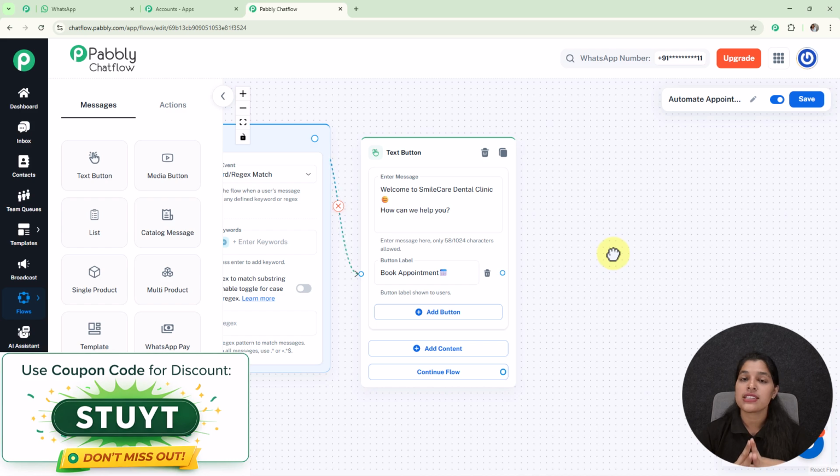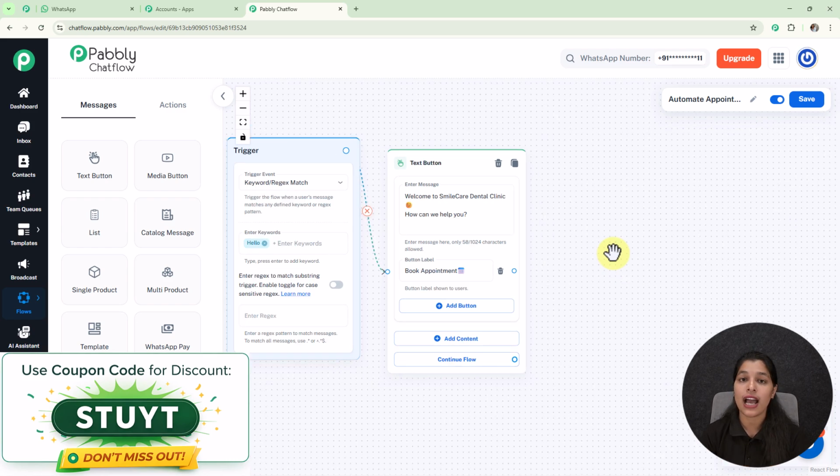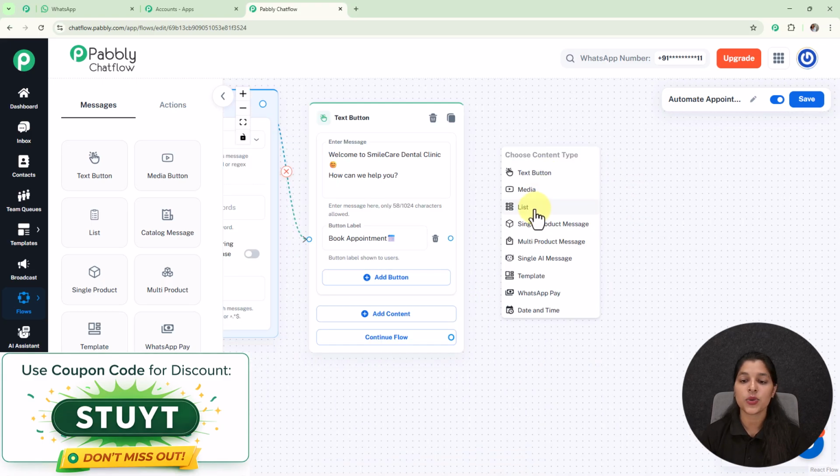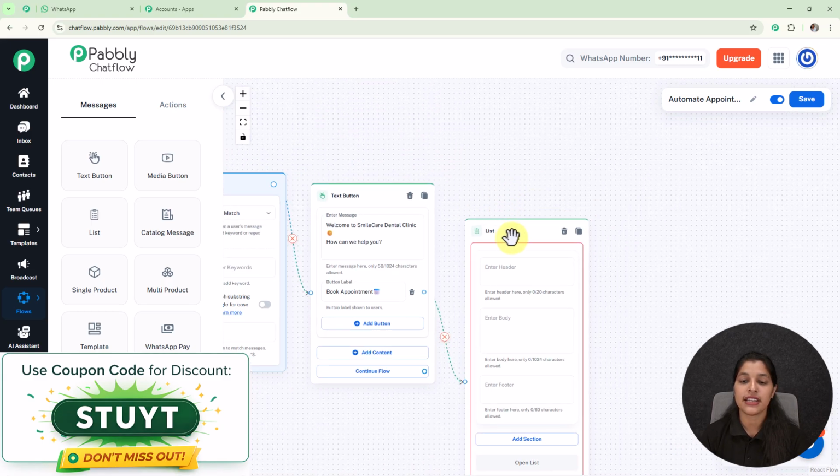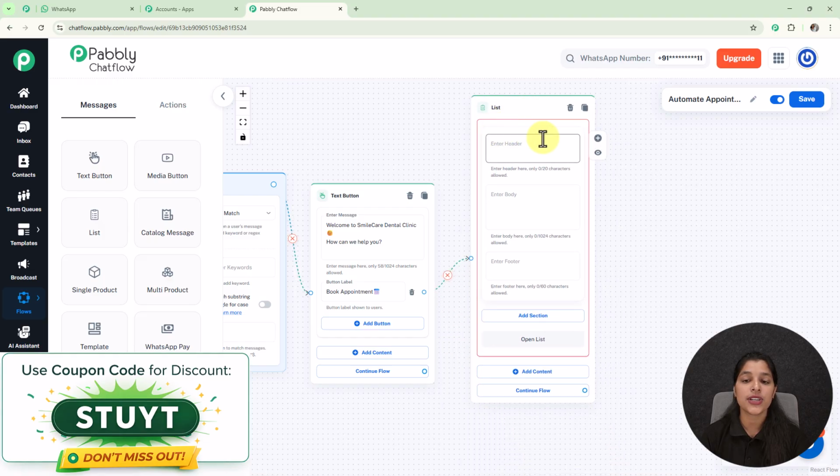Now if my user selects this button of book appointment, I'm going to provide them a list of the treatments offered by my clinic so that my user can select it. So for that we just have to drag and drop, and here you will observe this node, that is list, which you have to select. And now in this list node it is asking me to enter header, body and footer for the list. So now I am going to provide a body to my list. So here I have provided this body to my list.